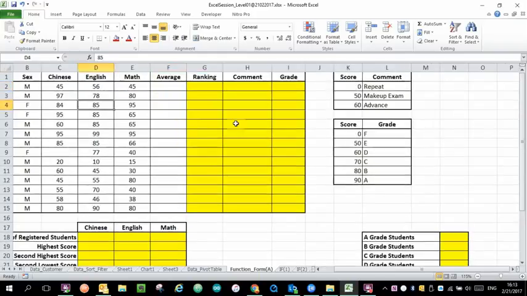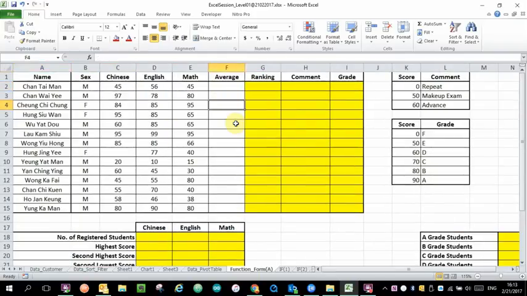Now, what happened? This is a very simple chart, which represents a set of data for the students' examination marks. Very simple. Now, if I say I would like to calculate the average mark for each different student, then what should I do?